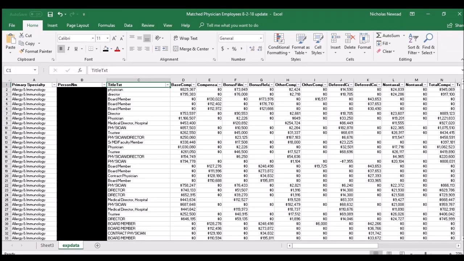This video will quickly demonstrate the Matched Physician Employee module of HTA's Form 990 compensation data. HTA runs text matching algorithms on the name and title fields in the Schedule J Form 990 data to identify physicians and their practice specialties. HTA uses long, complicated text matching algorithms intended to ease the manual process of identifying physicians in specific specialties.